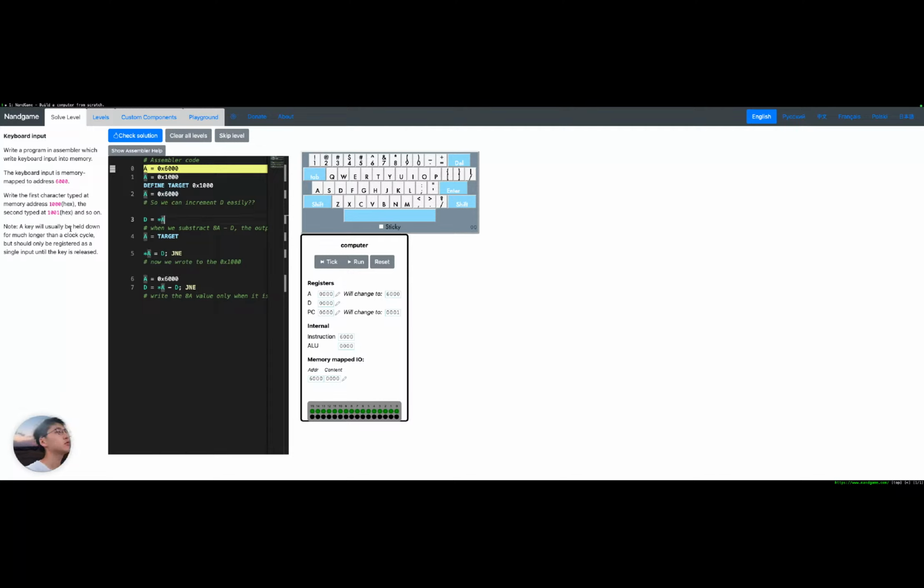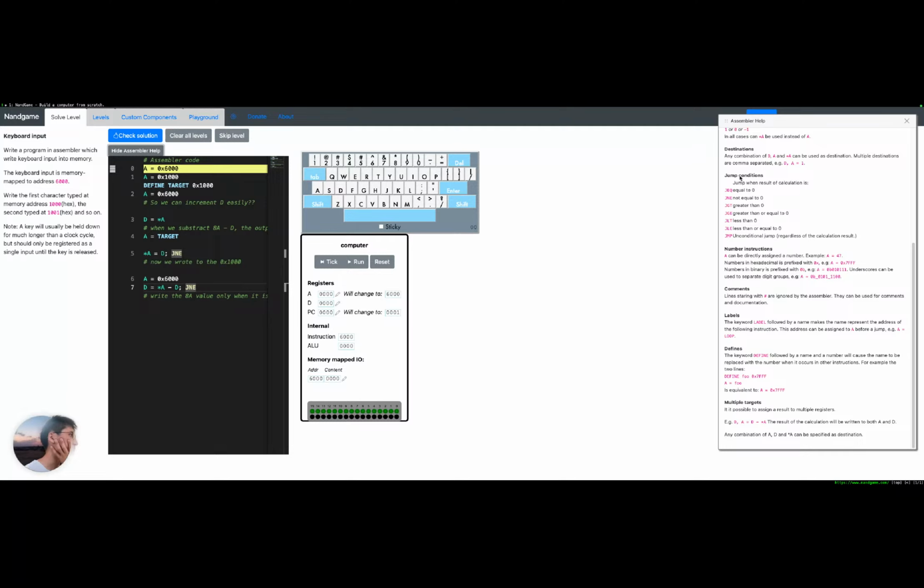A key will usually be held down for much longer than a clock cycle, but should only be registered as a single input until the key is released. When it is pressed, we should register, and that registration should be just before key release. What kind of ideas come to my mind? We need to use JNE and other kinds of jump conditions, I'd say.